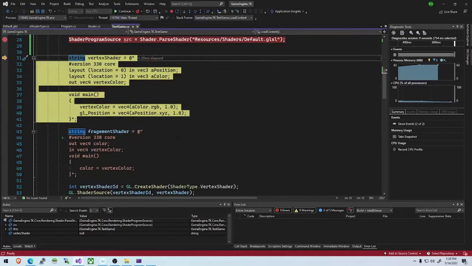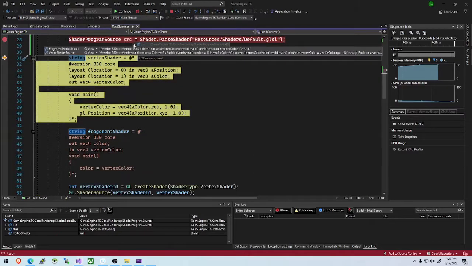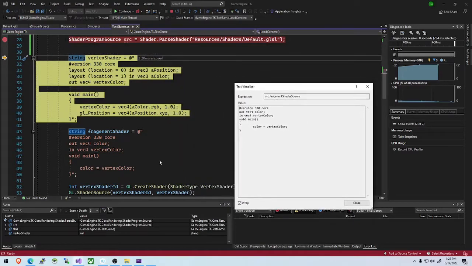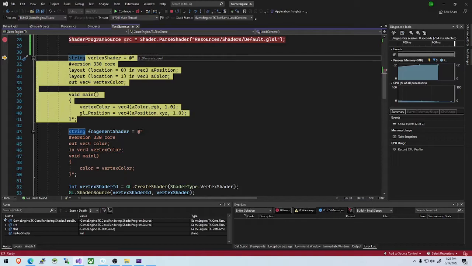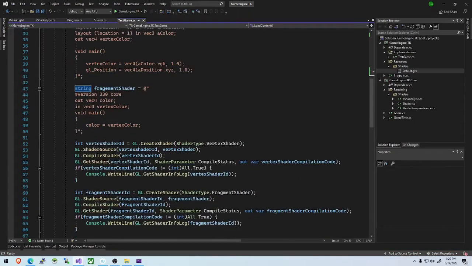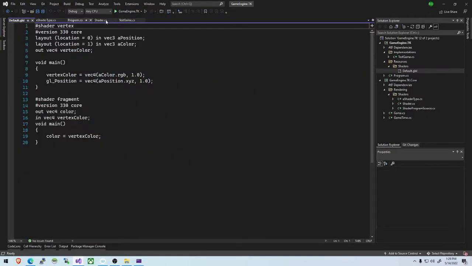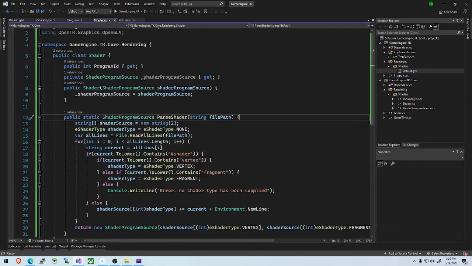Close this out, let's scroll down, make sure our fragment shader looks good. And we'll look at our fragment shader source. And there we go, we have our vec4, 3.3.0 core, vertexColor, color equals vertexColor. Cool. So now we have exactly what we had here when we were hard coding it, but now we're reading it from file properly. So next we will actually compile the shader.